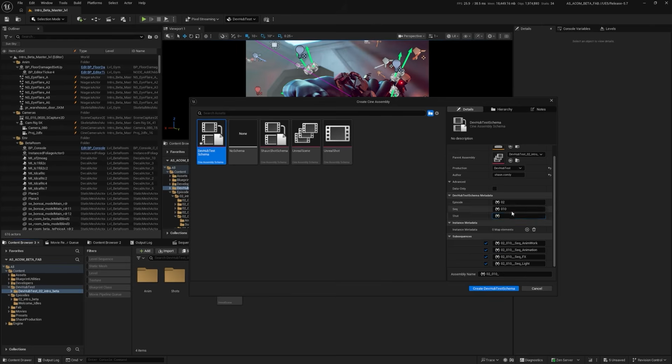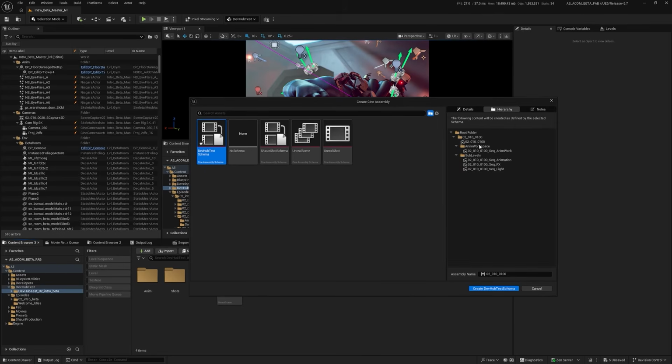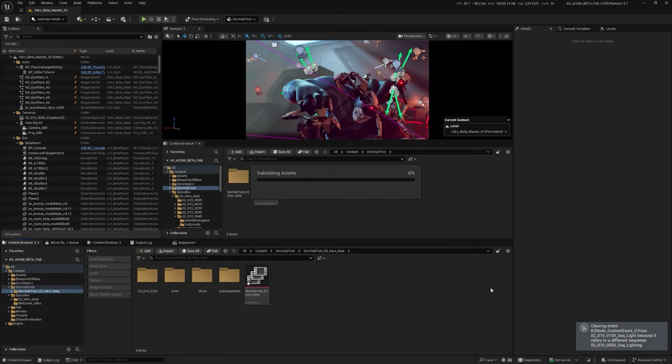And you type that in, and you give it a second, and everything will update, right? The assembly name and all the sublevels and everything like that. If you go look at the hierarchy, this is what it's going to make, and this is where it's going to make it. And you can even put notes in, like hello. And let's create the test schema here.